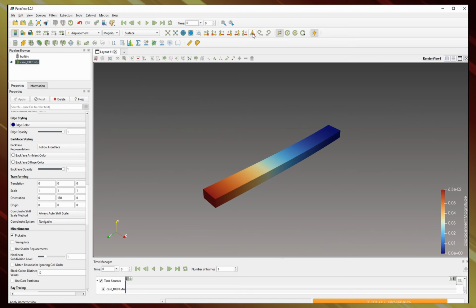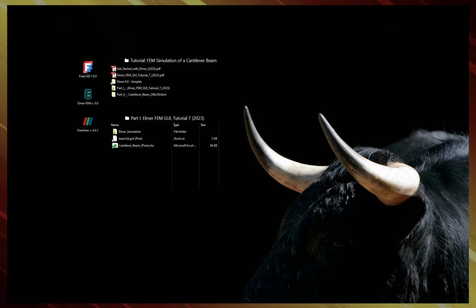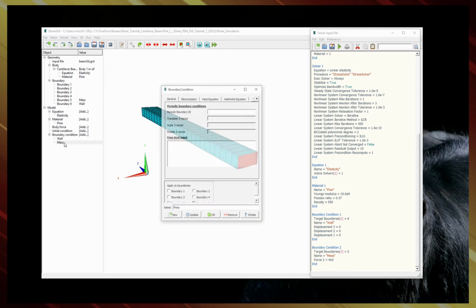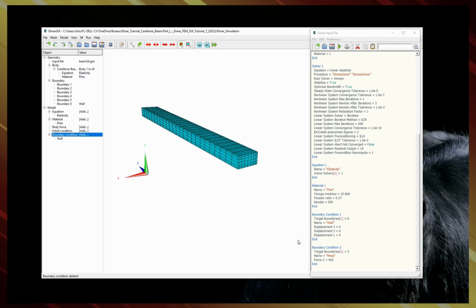We've completed the steady-state simulation. The remaining work for the modal analysis is really minimal, just a few quick clicks left. Let's delete the applied load. We won't need it for the modal analysis.